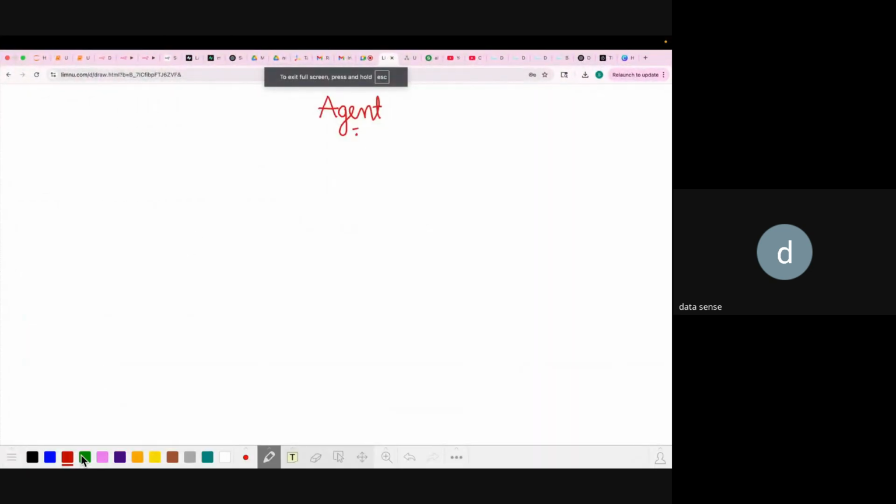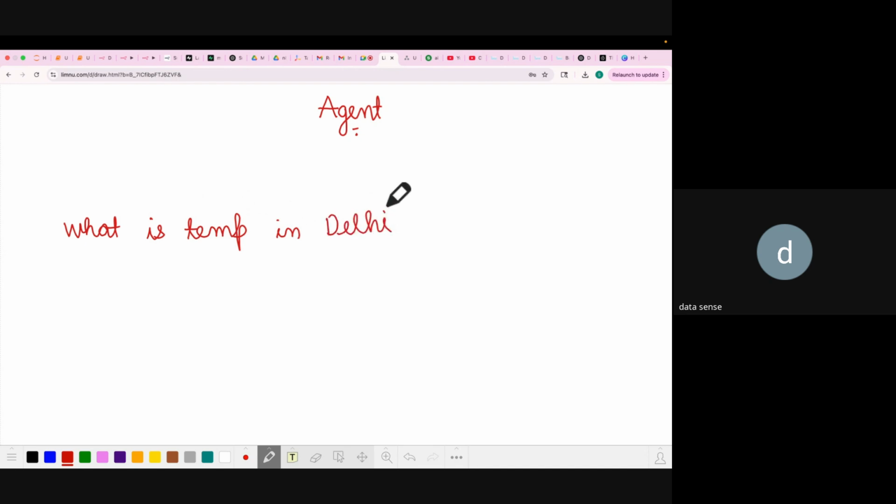Okay, let's say I ask a question to LLM that what is the temperature in Delhi right now. Will it be able to answer right now without any external information? Let's say it does not have any external information with itself. No. It will not be able to answer, correct?